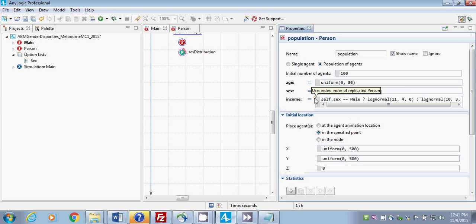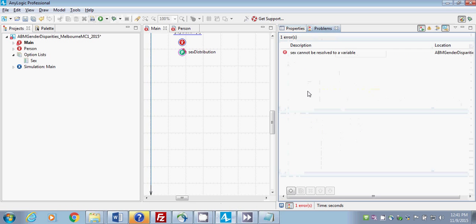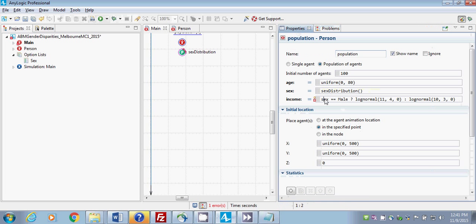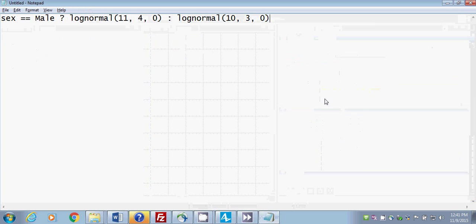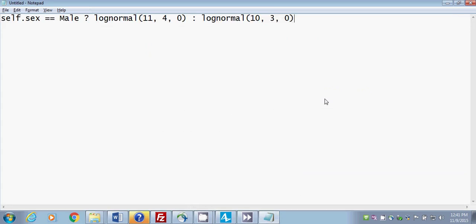I think you actually need to say self dot this in order for it to be a happy camper. If you just said sex equals, it's going to be, I think, an unhappy camper. Yeah, it's an unhappy camper. You notice it says sex cannot be resolved. You need to say my sex, which is unfortunate, but it's something with which we can live.